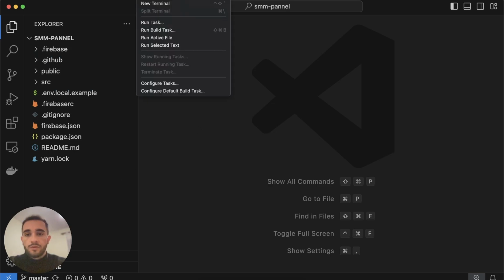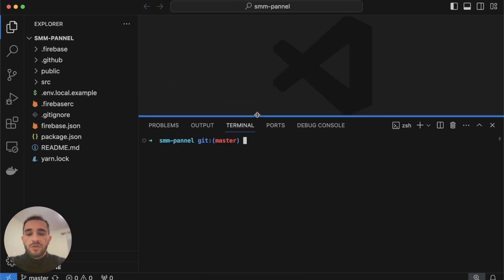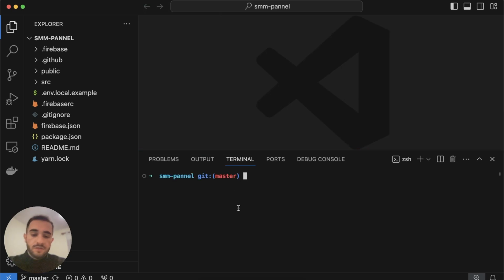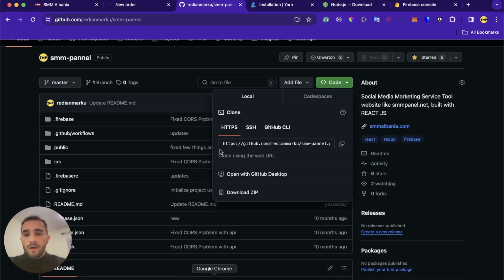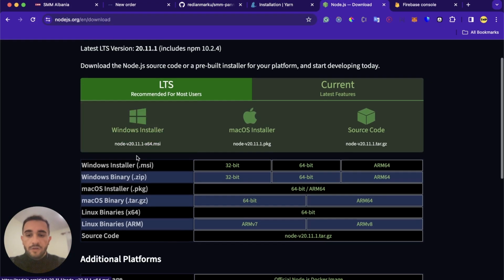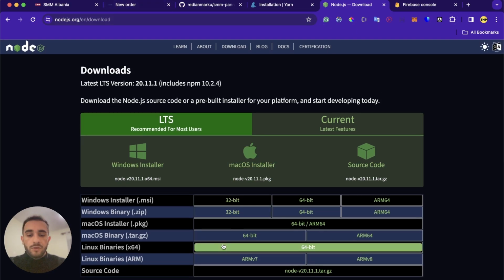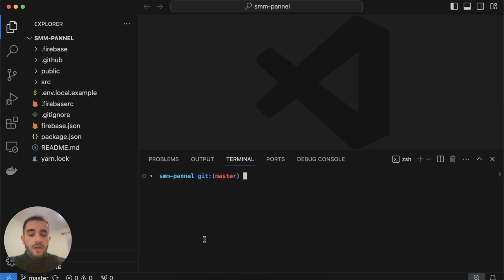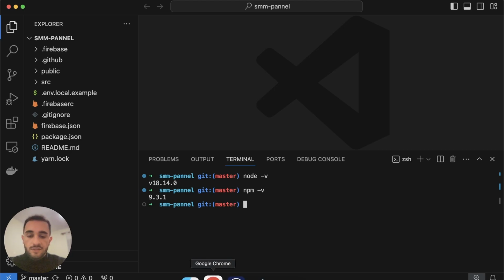First I'll open a new terminal, and you have to make sure you have some dependencies installed first. Go to the browser, and you have to install Node.js first. You can go to this link, or search on Google for Node, to download and install it for your operating system. In the terminal, you can check that it is correctly installed by using node -v and also npm -v. If they both show the versions like this, it's okay, and you have successfully installed Node.js.